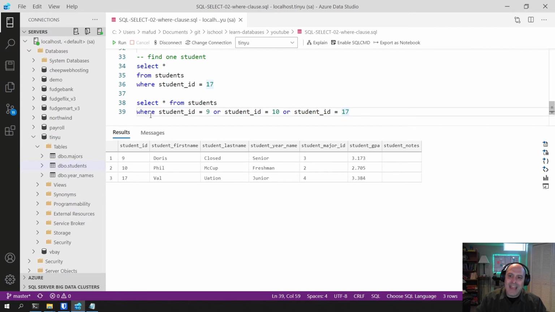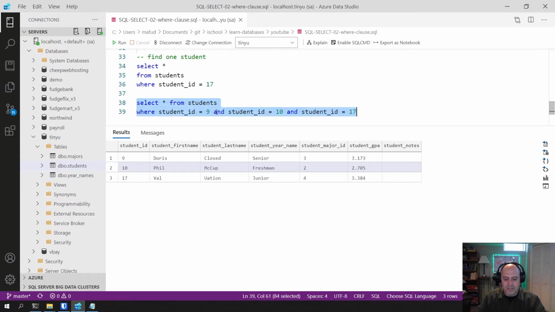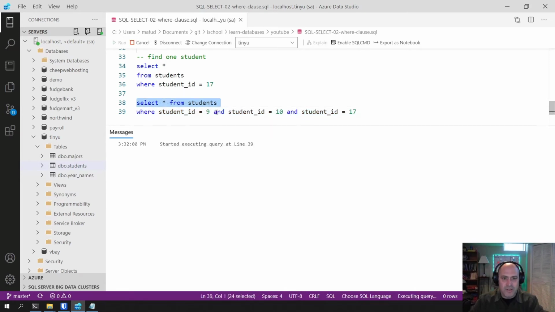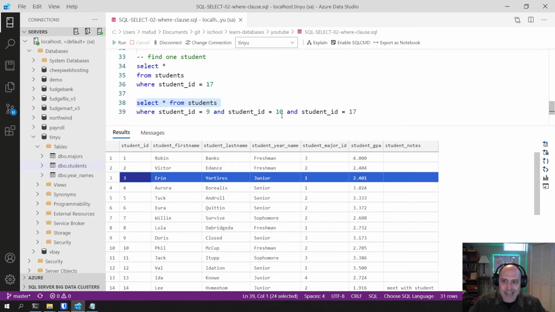And just to show you that and will not work is because no one row can have all 3 of those student IDs at once. So and is not going to work. It's just going to come back with an empty set because all 3 of those conditions could not be met for a single row. Remember, the where clause applies to each row in the data set that you get from the from clause. So in my table of all the students, can one of these rows have a 9, a 10, and a 17 all in the same ID? No, it can't. So and is not the right operator here.